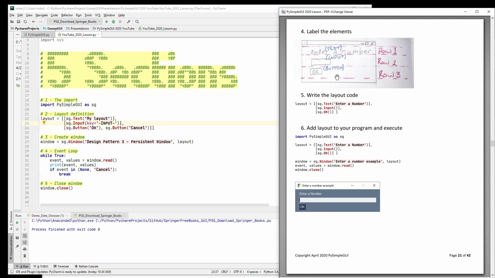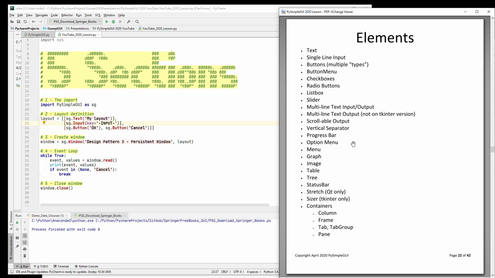So once you figure out what your layout is on paper, you can write the code, and then you can add it as section 2 of your program. So that's how you make a layout and kind of what they're all about. The elements, this is the tkinter list. As you can see, there are a lot of elements. I don't want to go through what they all are here.